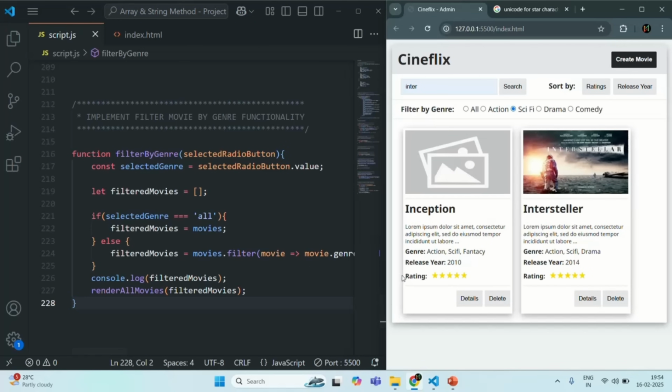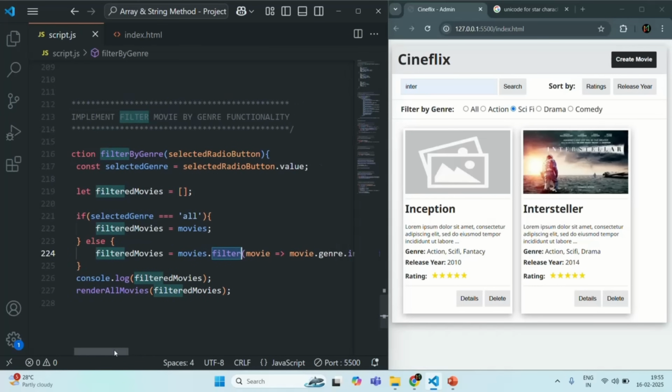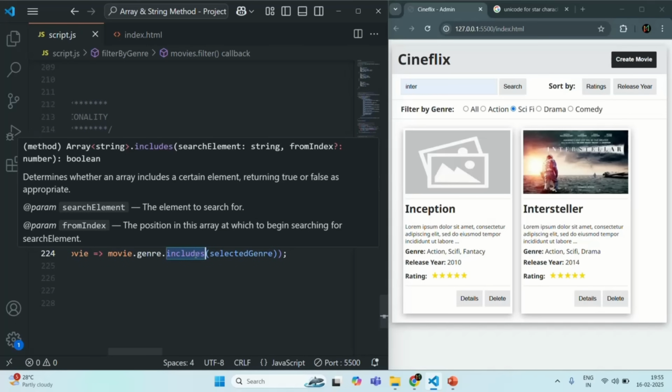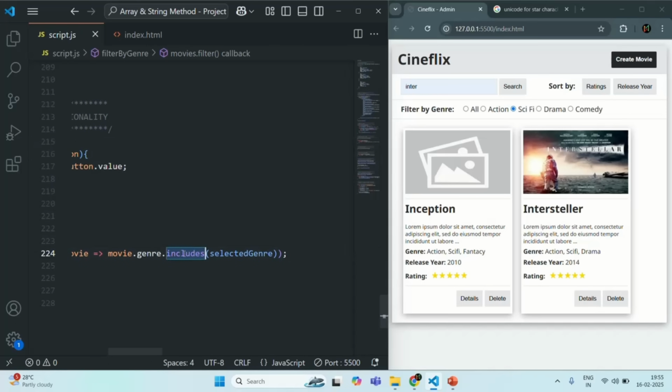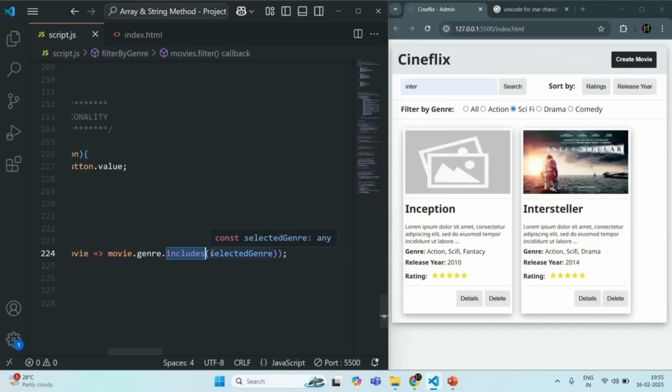For that, we have used this filter method. Filter is an array method to filter elements from an array. And in the condition, we have used the includes method, which can be used on a string or an array. Here, we are using the includes method to check if in the movies array, we have any movie whose genre includes the selected genre.